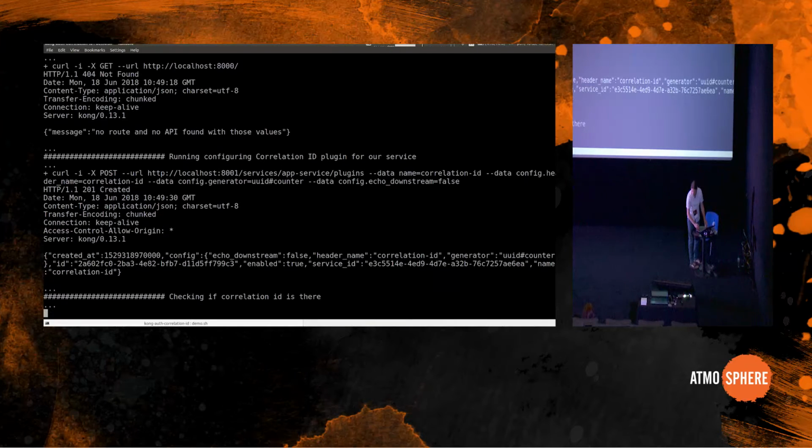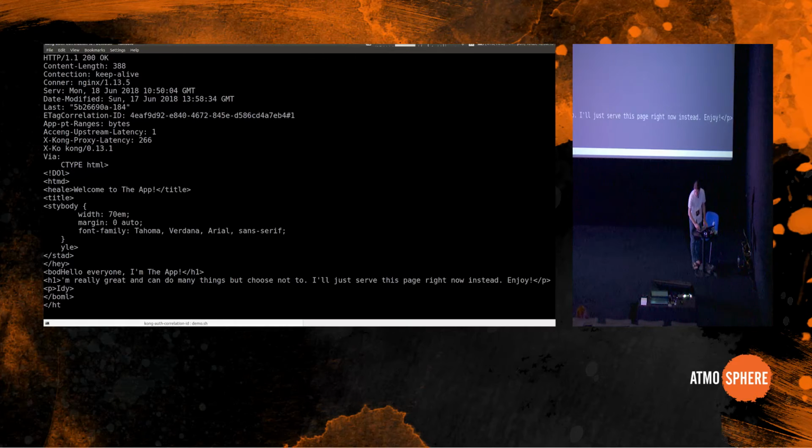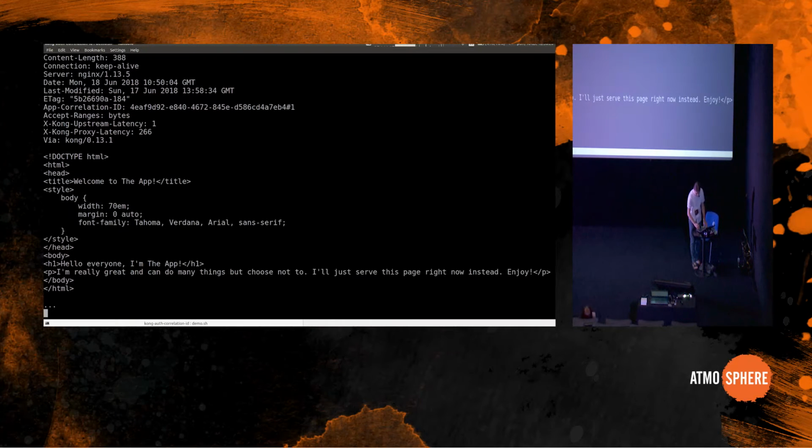Then I'm adding the correlation ID plugin as before, and now we'll check if the correlation ID is there, and we see it here. This is the app correlation ID that was bounced from our application. We don't see the correlation ID which was sent to the application because it was done by Kong underneath.